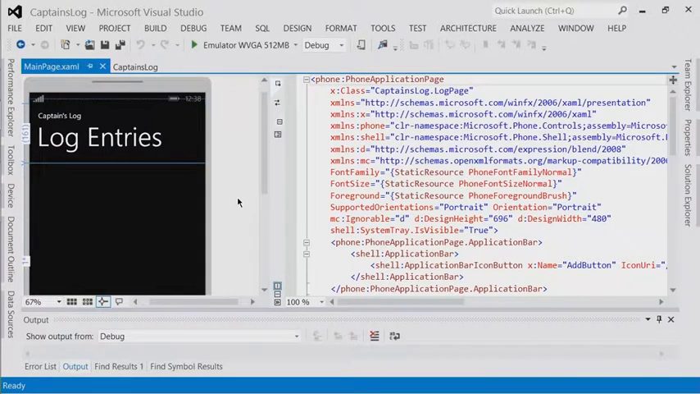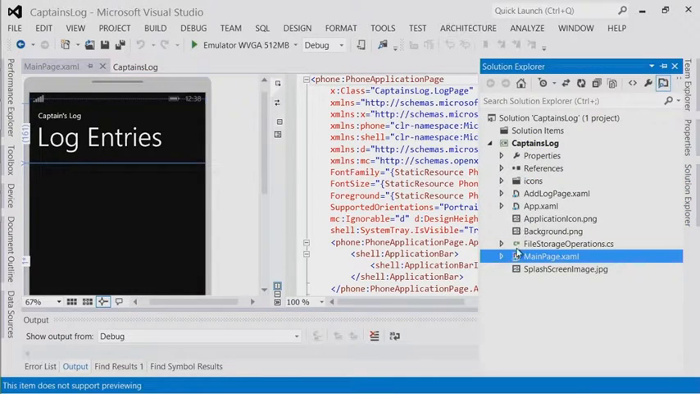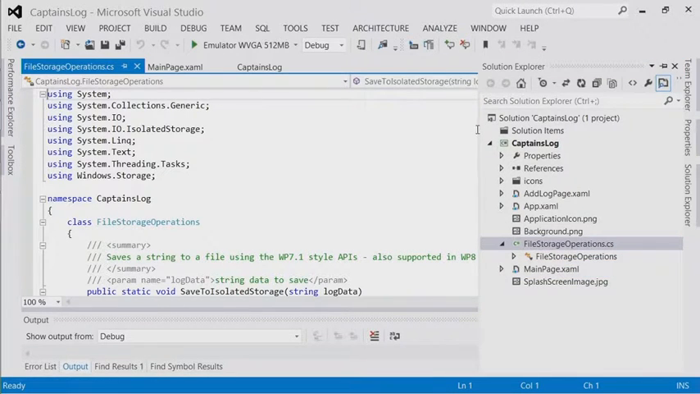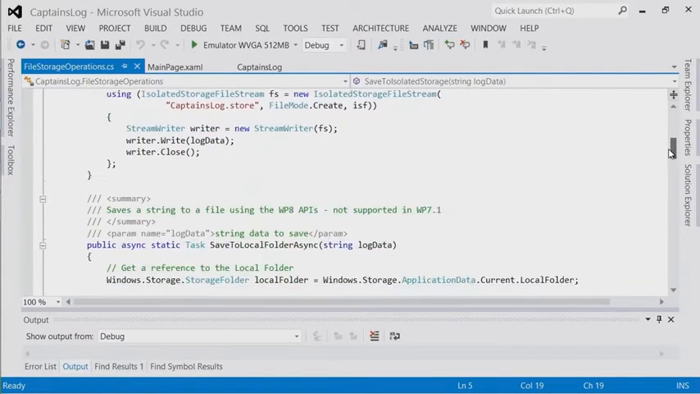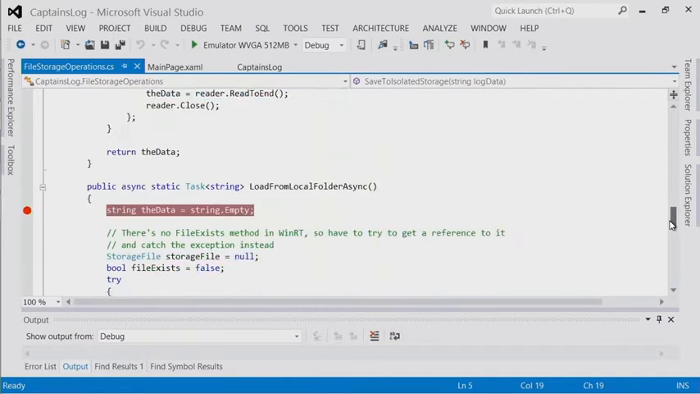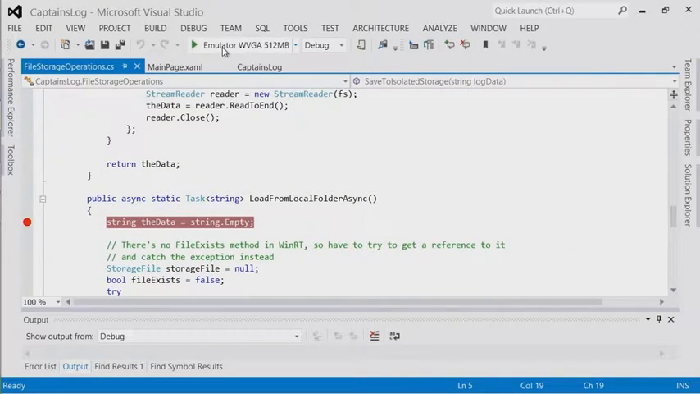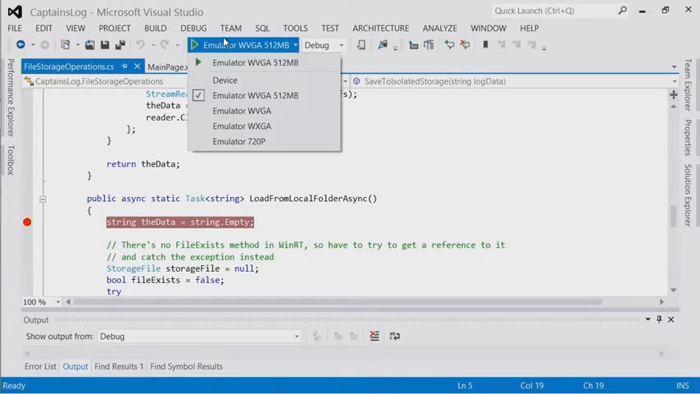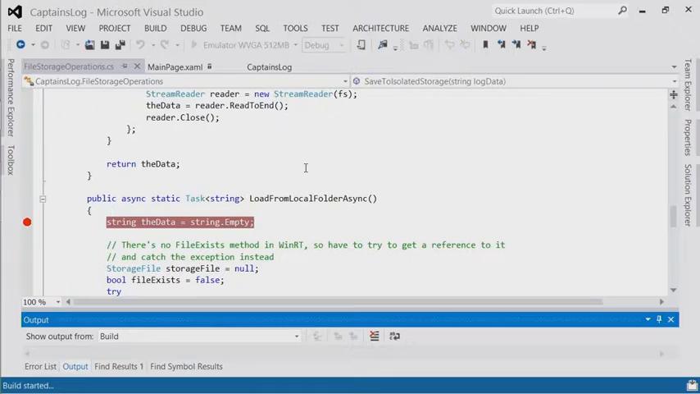I've changed it slightly, so there are two variants of this. Let's check. I've got my breakpoints in. I've lost the plot here because we're making this up as we go along. Right, so I've got a file. All my storage code is in here. There are two variants: the old style isolated storage and the new style Windows.Storage. So let's just run that on the emulator. We've got some breakpoints so I can step through.